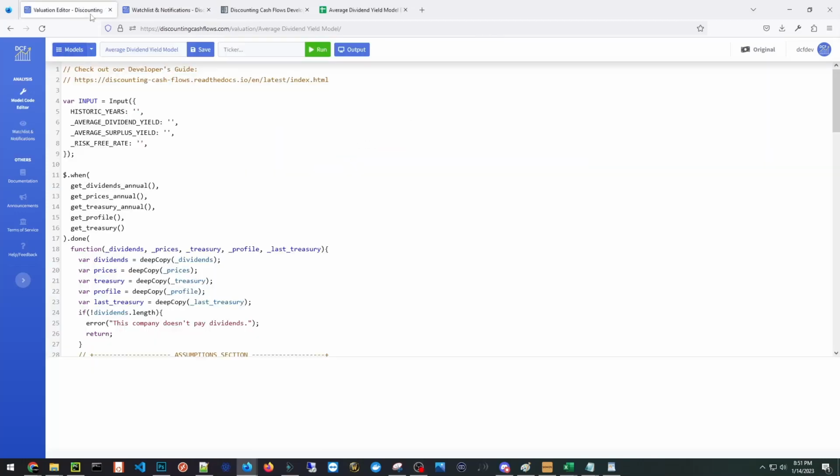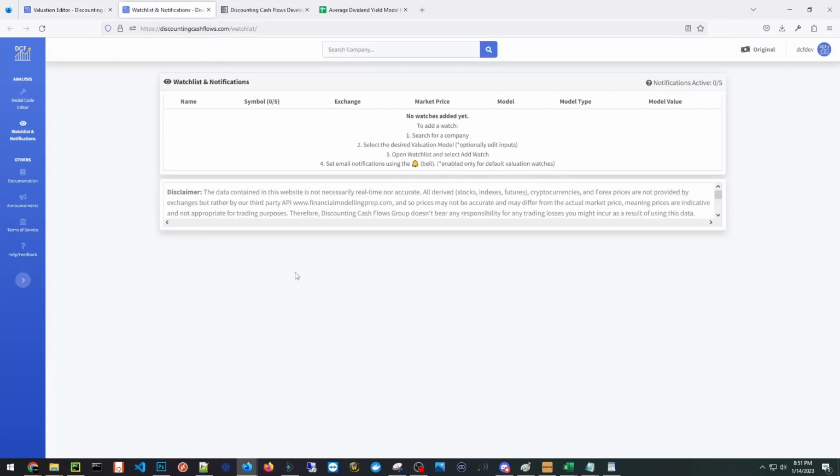In part 4, we've completed the implementation of the average dividend yield model. In part 5, we will cover how to add this model to our watch list, release it to the public or private repository of models, and then set up an example notification for the watch to alert us when the model value gets higher than the market price of our chosen stock.